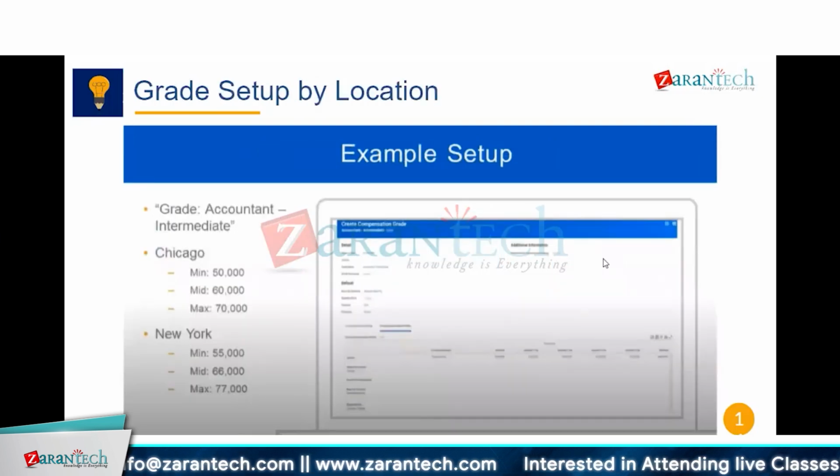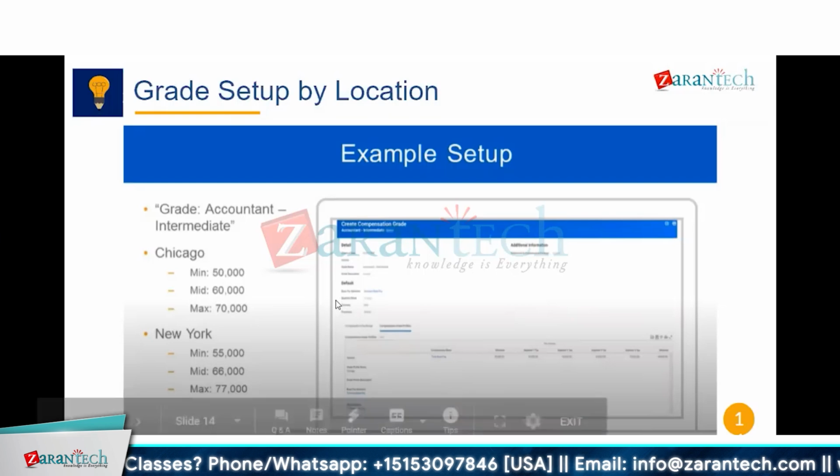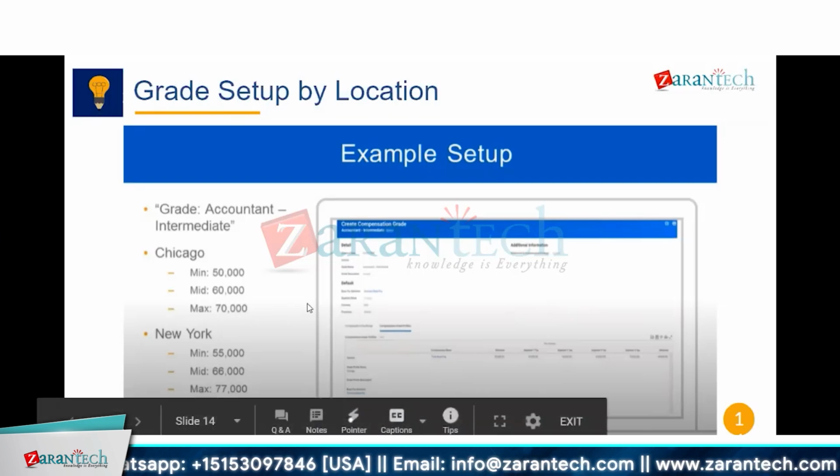Okay, so just an example of how we have a particular grade, we could call it accountant intermediate, and then you'll have a salary range for Chicago and a salary range for New York, and that data in Workday will be classified at the grade profile. So the ranges like Chicago and New York, they're at the grade profile, and this would be a grade.